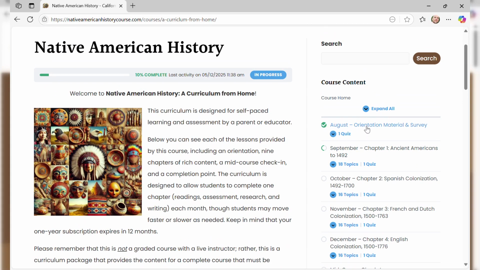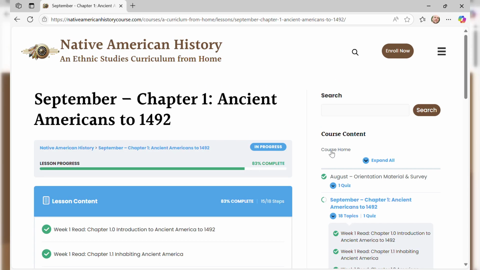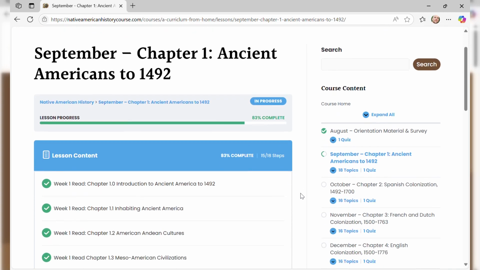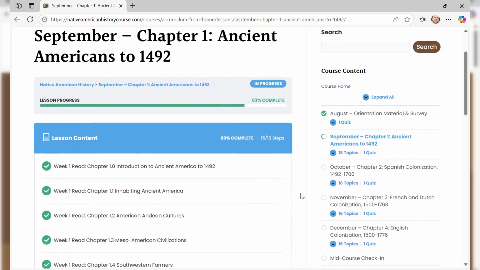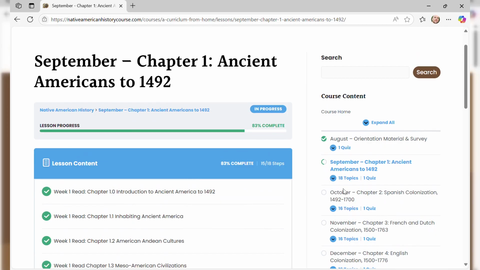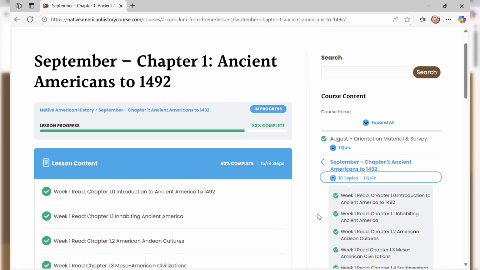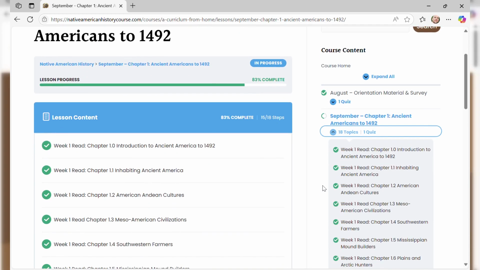After the orientation material, we enter the first unit on Ancient America. You can click on the unit to go to that page and see all the content for the unit. Or, on the right-hand side, you may click on the icon to get a drop-down menu that shows you the same content. You can see this unit has an introduction page and half a dozen subchapters to read.